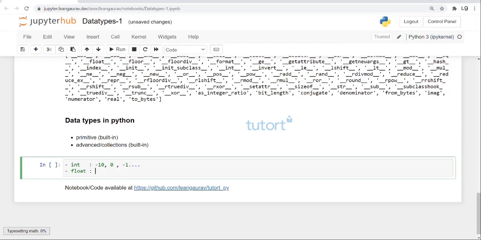Floats are numbers which contain a decimal, or which have a fractional part. For example, 0.0. 0.0 is actually equivalent to 0, but when I say 0, the type is integer, versus when I say 0.0, the type is float. We'll see that with an example later. Again, these can be positive or negative, and there's no bounded or fixed range for float data types, just like integers, but these contain a decimal point.